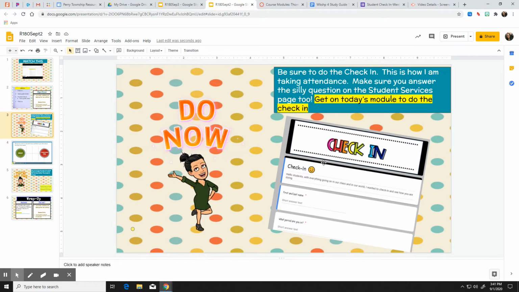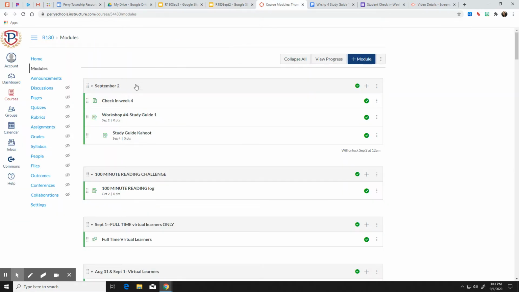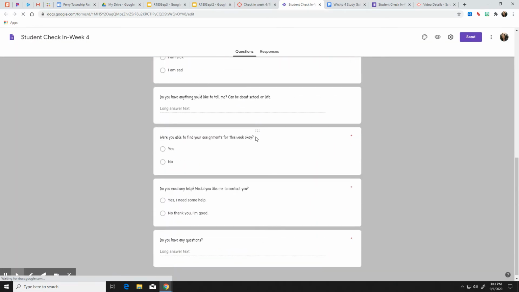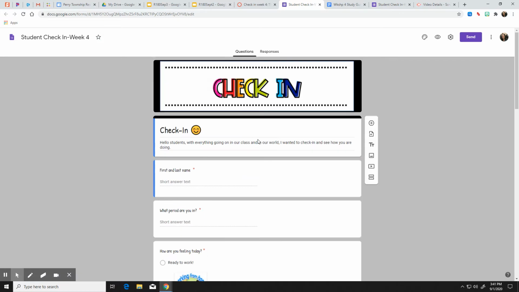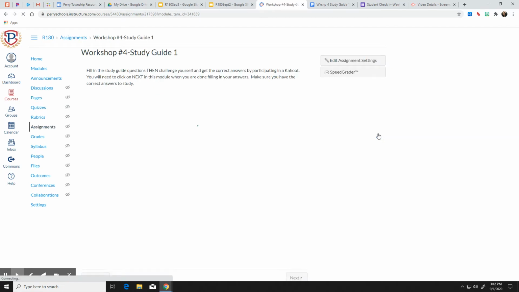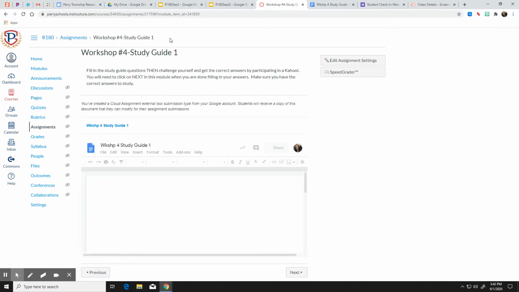So first thing is the check-in, and right underneath September 2nd, you'll notice it says it right here. You'll just click on that, okay? And then there is a little link you just click on, and it asks you all these questions just to check in to see how you're doing and if you have any questions about the quiz this week, or anything that we've done. So fill that in for me. Once you fill it in, you simply just need to click this next button right down here, and you'll see that there is a study guide.